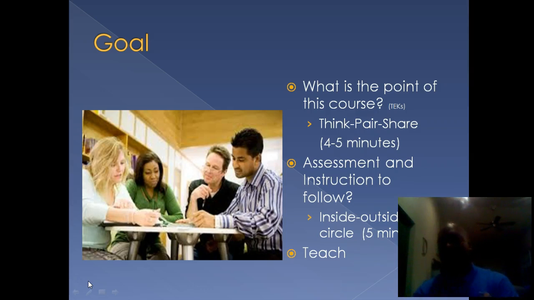Okay, I see most of the people have returned back to their seats. If I can get the rest of the people to return back to their seats.